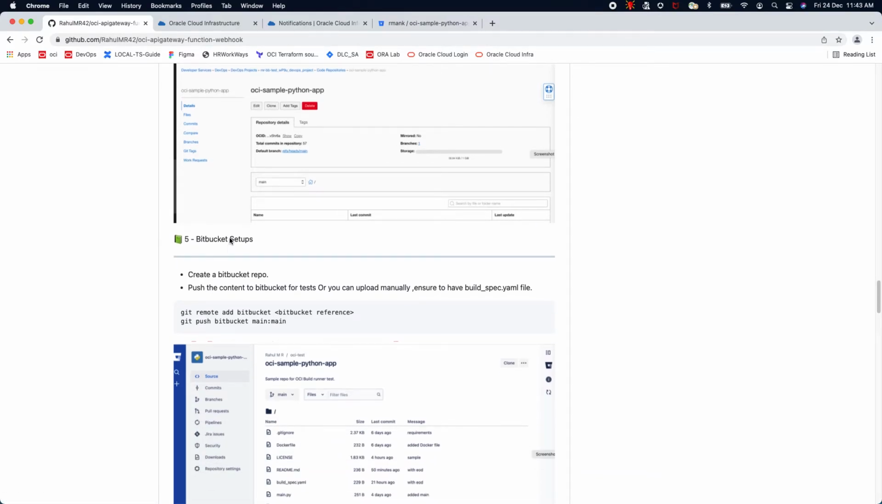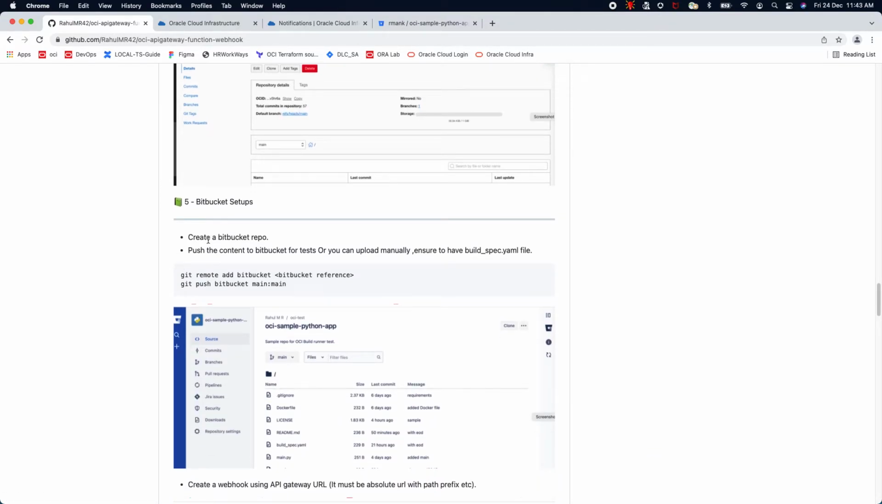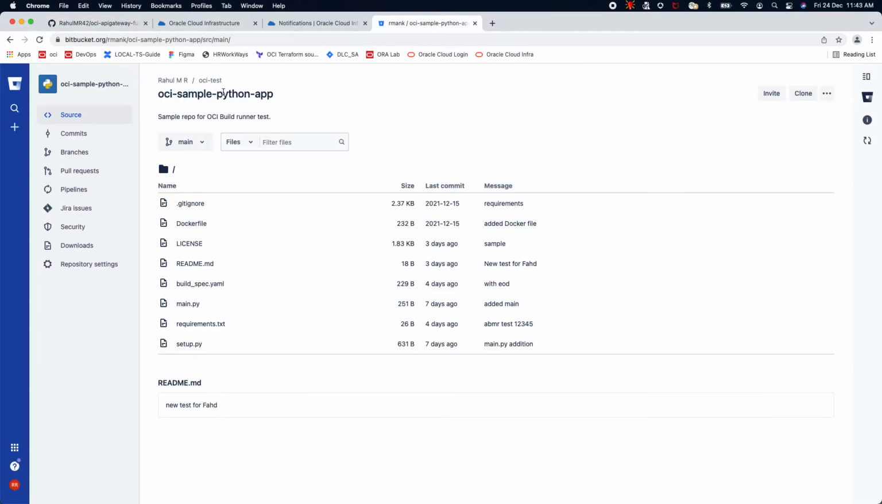Go back to the Bitbucket, pretty easy. If you don't have a login, create a login, have access to Bitbucket, and create a repository. So I used the same name, I created a repo. At the beginning, you will not see any of this. I just create a blank repository.